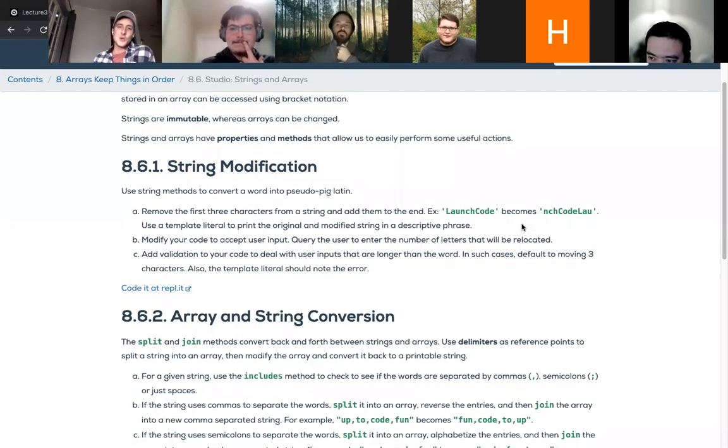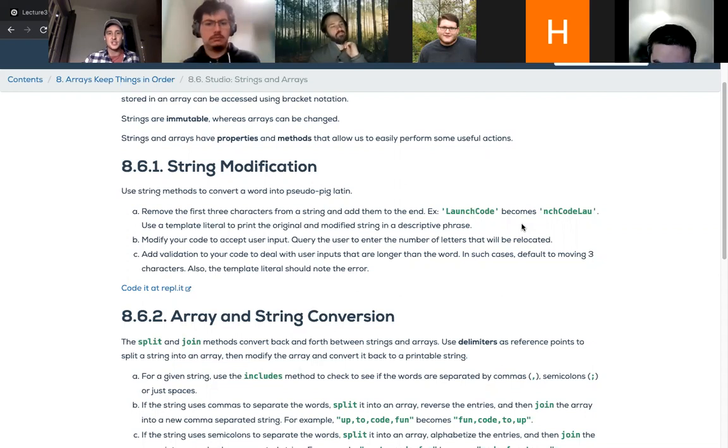Modify your code to accept user input. Query the user to enter the number of letters that will be relocated. And then C, add validation to your code to deal with user inputs that are longer than the word. In such cases, default to moving three characters. Also, the template literal should note the error. Okay, that's a lot there.